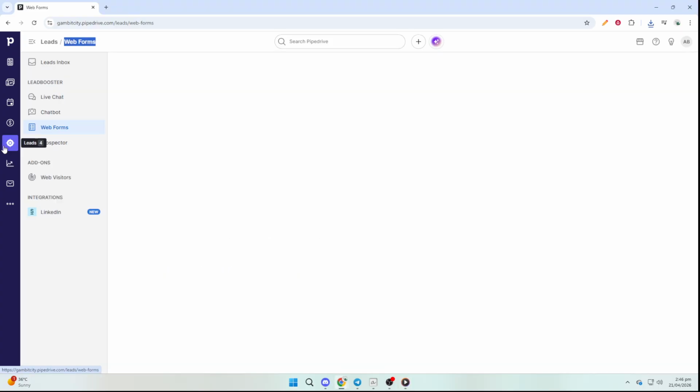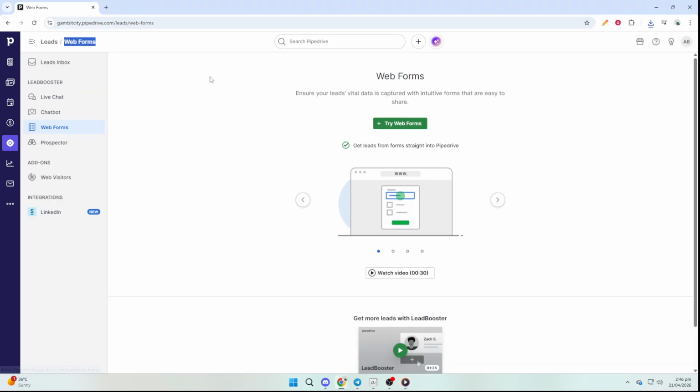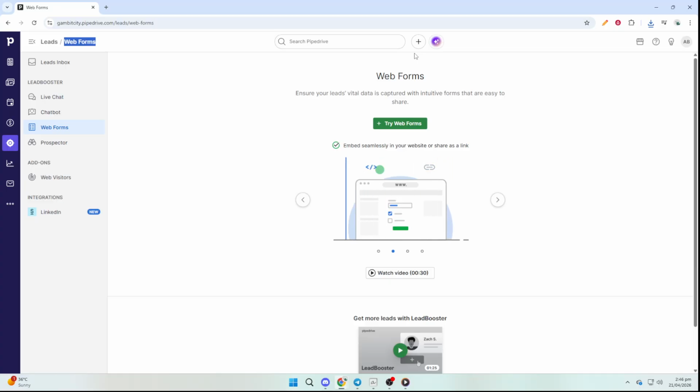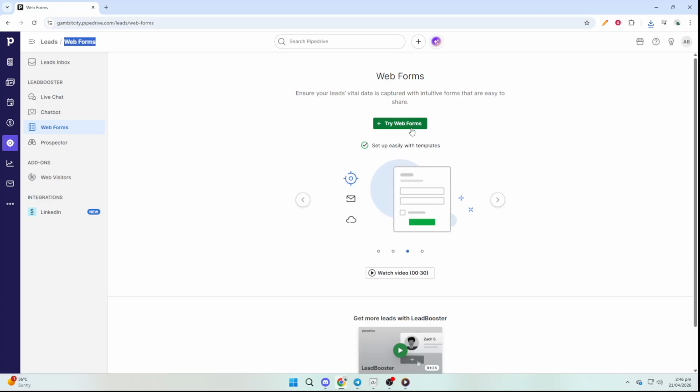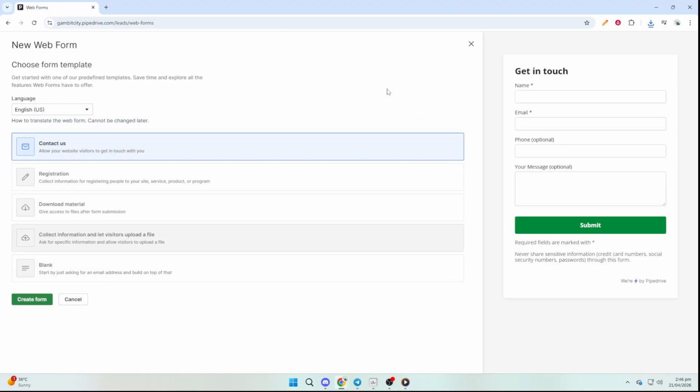Start by heading to the left sidebar and opening Leads. Then choose Web Forms. This is where all of your forms live because they're a direct path for turning visitors into leads. If it's your first time here, you'll see a green Try Web Forms button. Click that to open the form builder and enable the feature. Once you're in, select Create New Form to start from scratch.